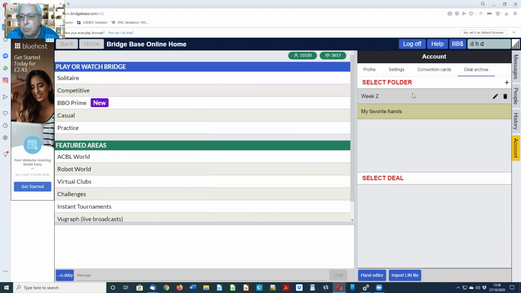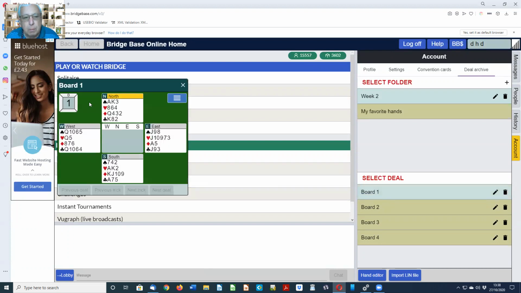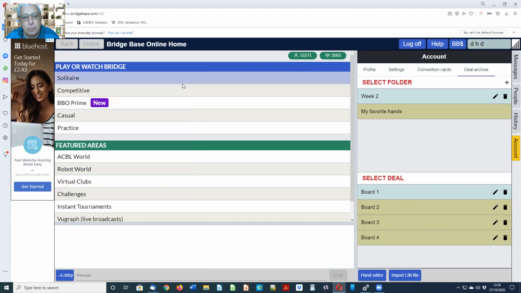So if I go to the week2 folder now and click on that a couple of times, it comes up with the 4 boards that are in the file that I've uploaded. And if I click on one of the boards, like board 1, it will come up in the usual sort of way here, showing you what the cards are. And we'll just notice that we've got Ace, King, and 3 of spades in North's hand, because that's a way we can check later that we have indeed got the right cards that we wanted to play with. I'll delete that for now.